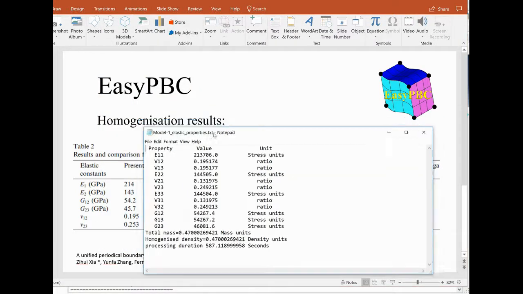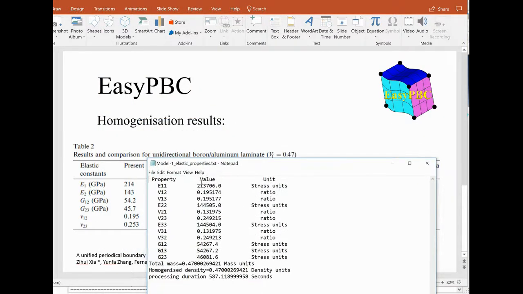So these are our results. That's E11, very close to it. Same with E22. The variations could be as a result of the mesh size we used, because I don't know basically what mesh size was used. But we've compared the results with other programs as well.